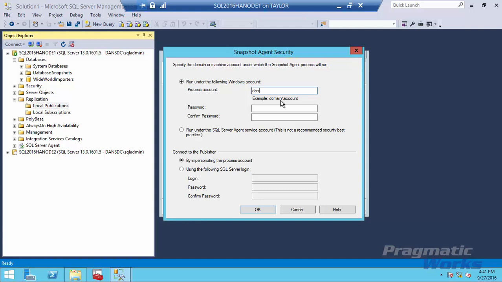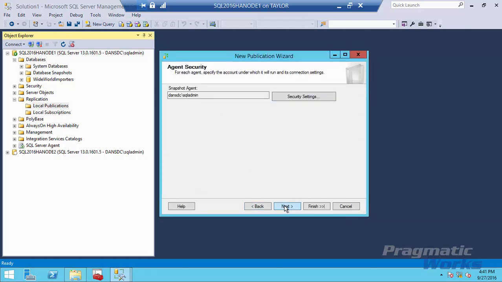And in this case, it's Dan's DC/SQL admin. Put in our password here. When we connect to the publisher, I know SQL admin has access to the publisher. So I'm going to impersonate this Windows account when I connect to the publisher. I'm going to click OK. I'm going to click next.